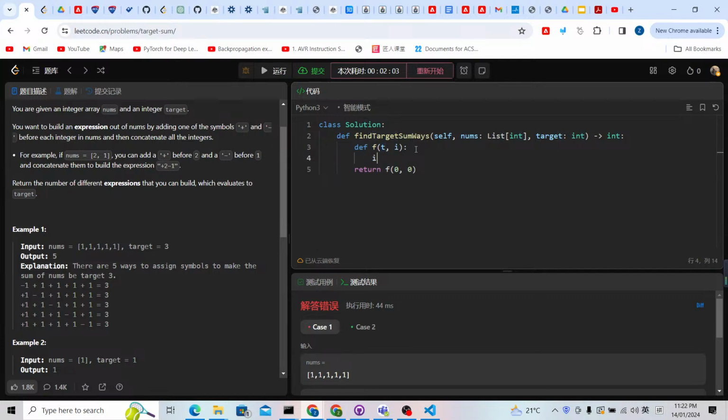Now, I'm going to check if this i equals the length of nums. This means basically I've already gone out of the array. So for each of the numbers I've already checked, the next time I will go out of the array. If I go out of the array, I need to return something. So this is the boundary case. I need to return a value, but this value is dependent on this t.